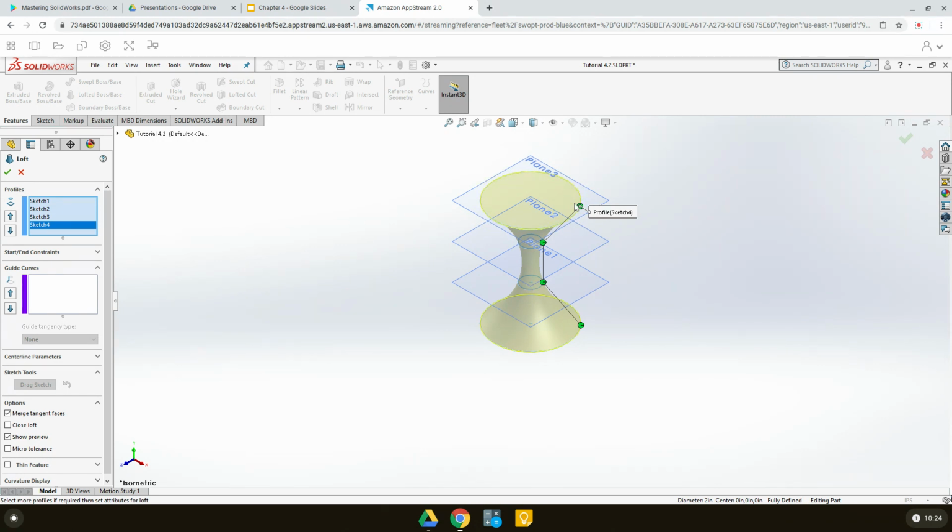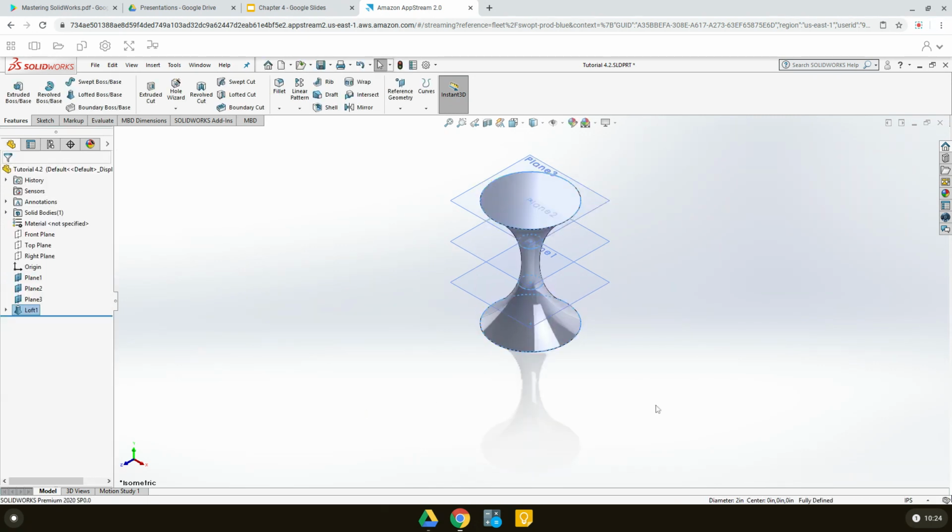So this is looking good. So I'm gonna click OK here. So that's how the loft command works. So that's what we have. We need to continue to work on this project.